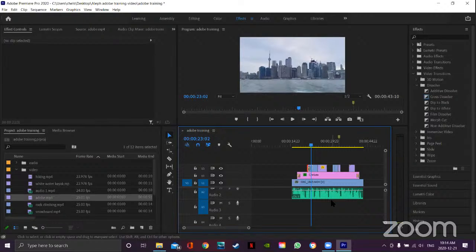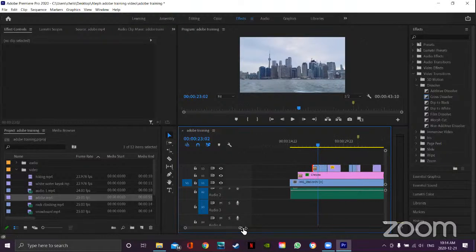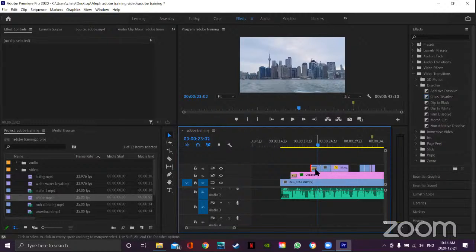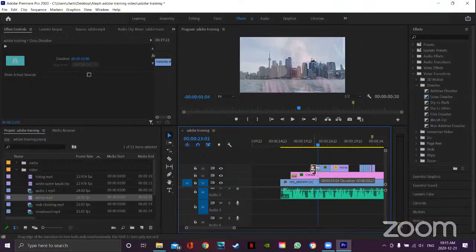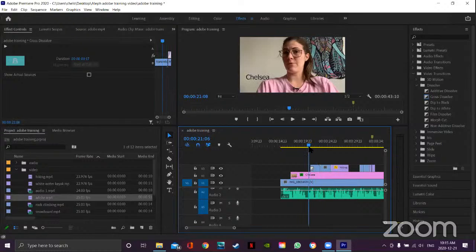Okay, so now we've got this transition on this clip here. I don't really want this transition to be that long. So what am I going to do? I'm just going to go right over here and see how my selection tool has turned into something that looks a little bit different. That's because it's letting me either lengthen or shorten it. So you can play around with that and see what looks best for you. You'll find that you'll be watching it over and over again, trying to make it perfect.